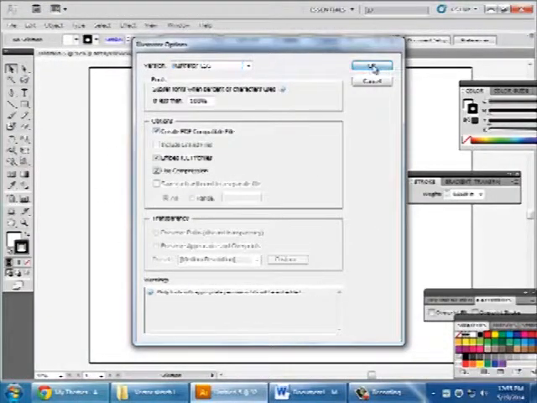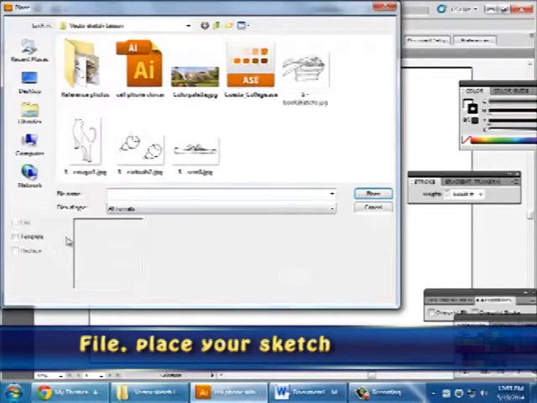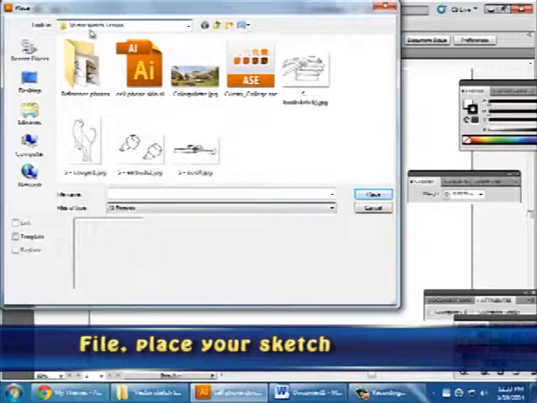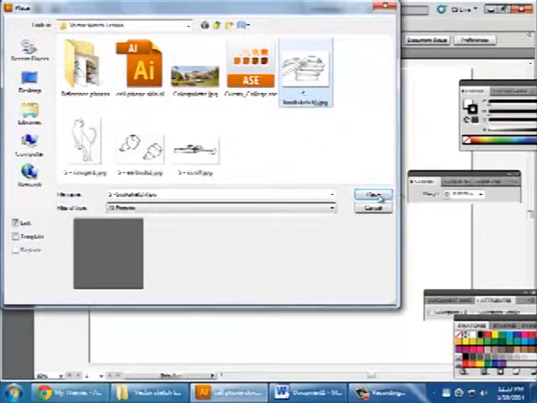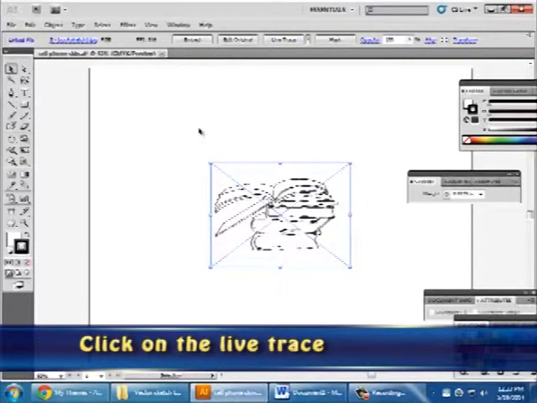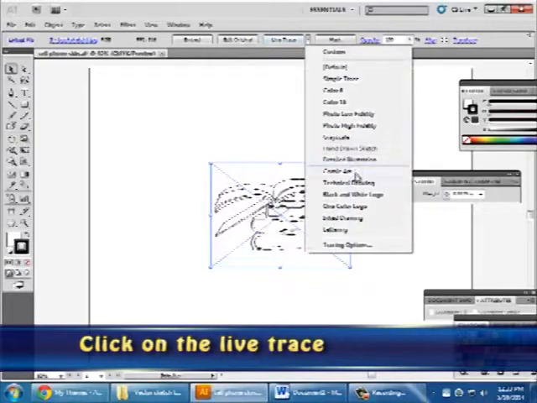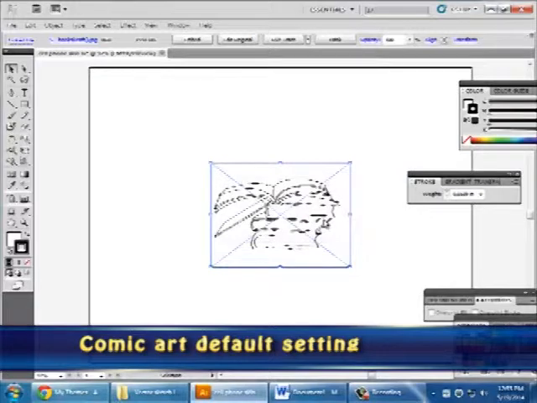You can leave all the defaults here. Good. We go to File, Place. You want to navigate to your Vector Sketch Lesson and start with your first sketch by placing it inside Adobe Illustrator. It's as easy as hitting the live trace. We're going to use the Comic Art default setting. Say yes.